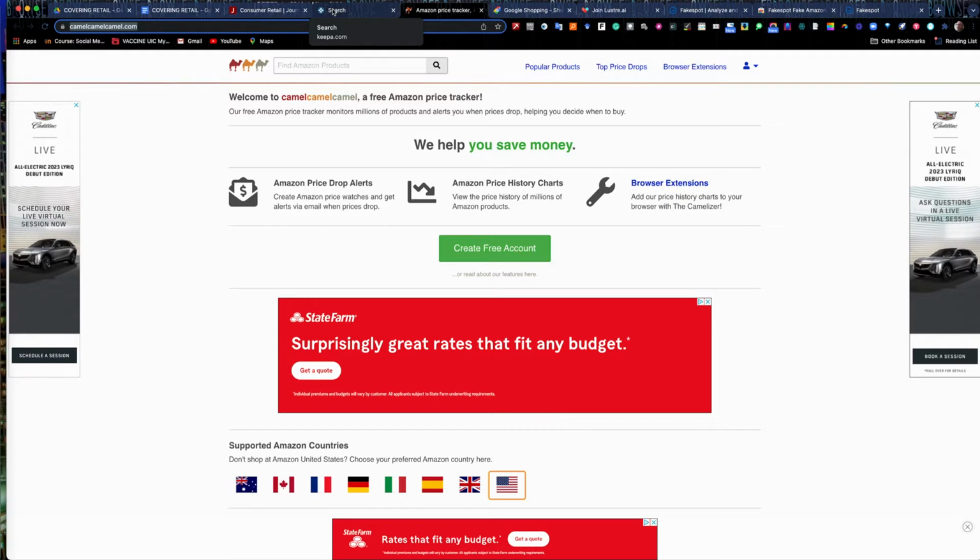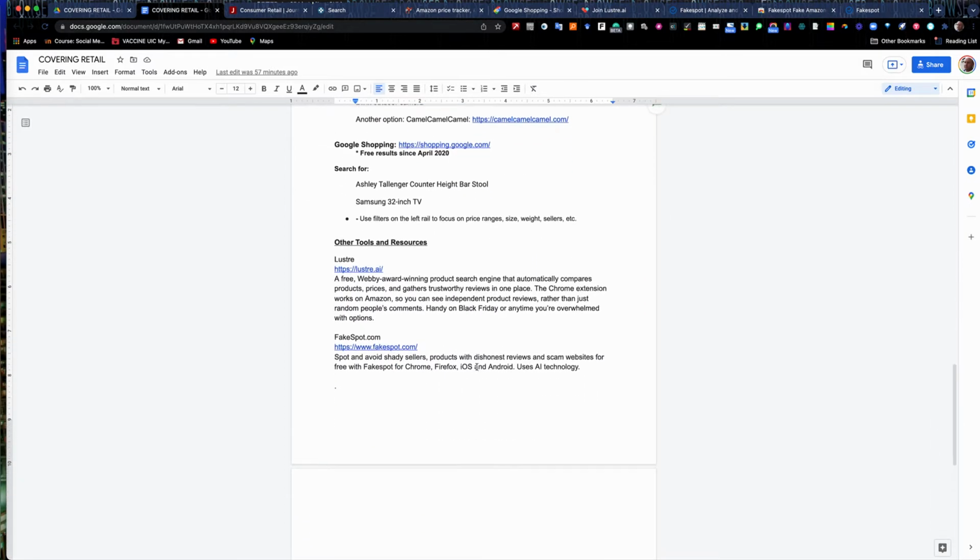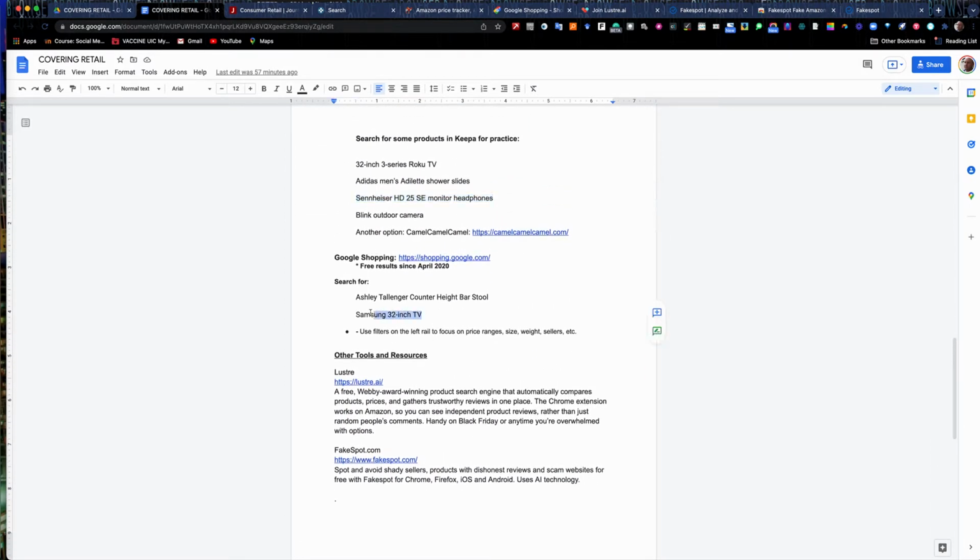Camel also has a browser extension that you can install in your browser, a little tool. I'll show you some more browser extensions in a little bit that you can go to and access right up here. And it'll give you prices on the product page that you're on Amazon, which is quite cool. So that is CamelCamelCamel.